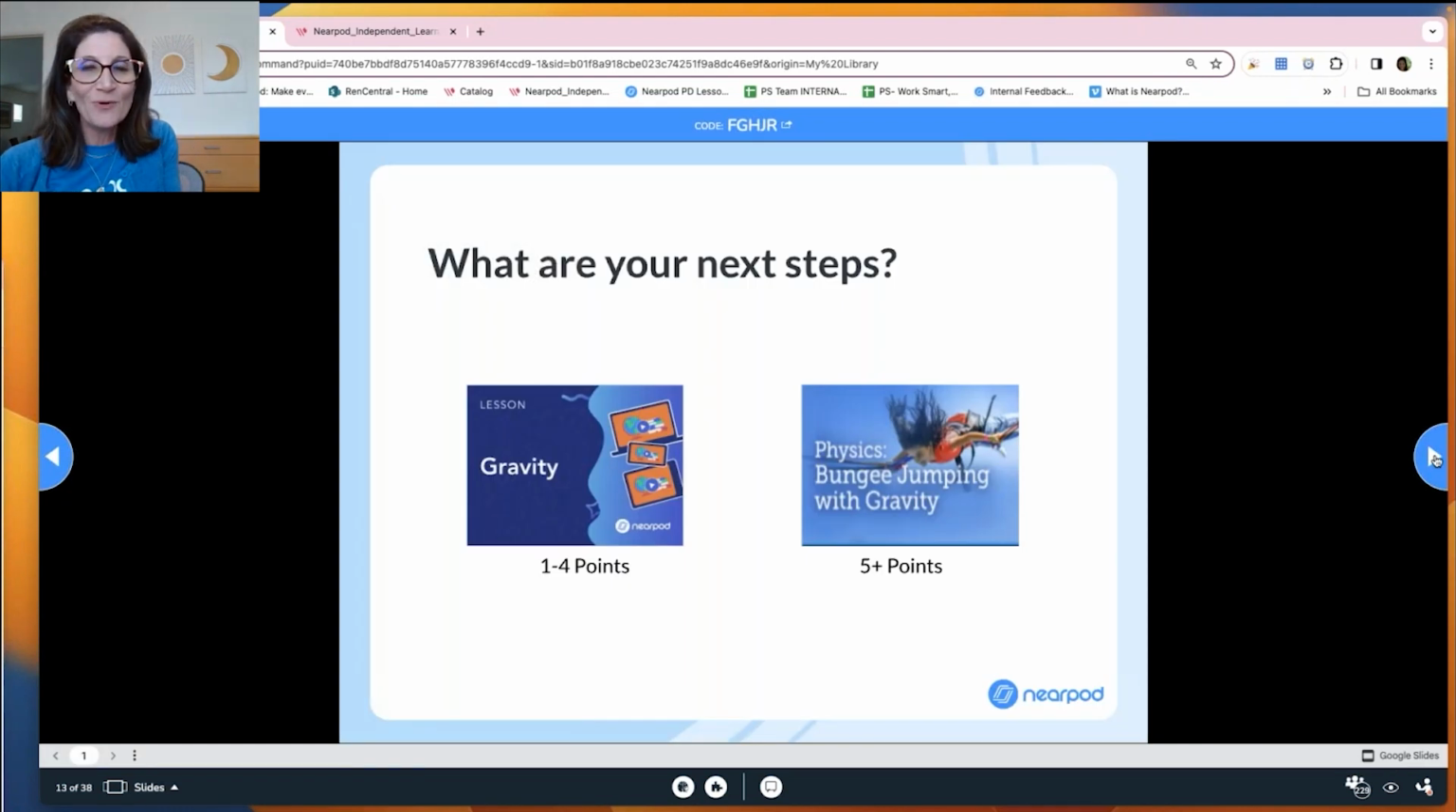Now we have a choice board. We have some differentiated instruction. So based on your score, you get to choose your next steps. I have 2 different levels of lessons here for you. They are kind of more targeted.